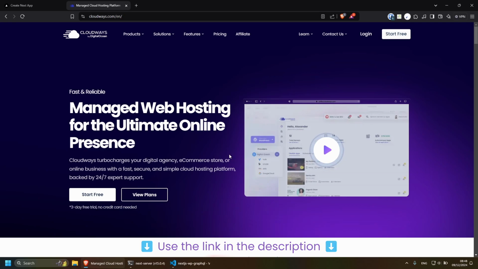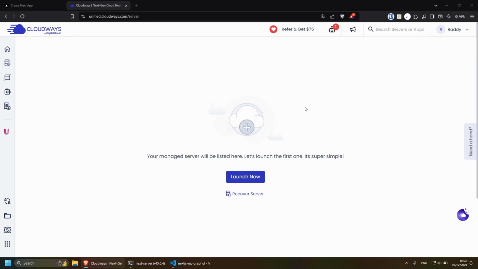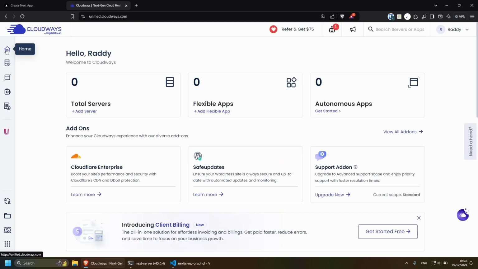Saying this, I've already signed up and logged in, so I'm just going to go to the dashboard. If you wish to do the same, click on Get Started for free. From here, I'm going to go to the home page by clicking on the little house here on the top left corner, and we will need to create a new application. So from here, we can select flexible apps and click add flexible application.